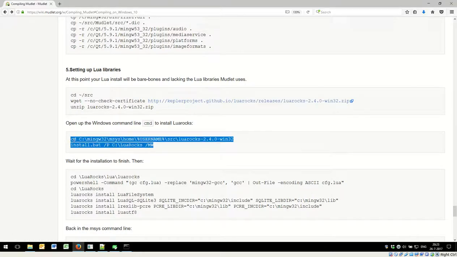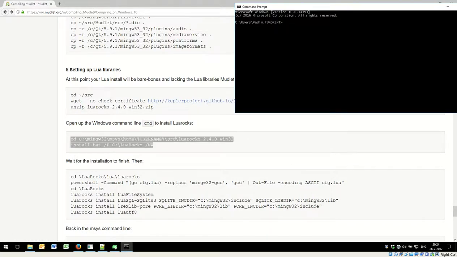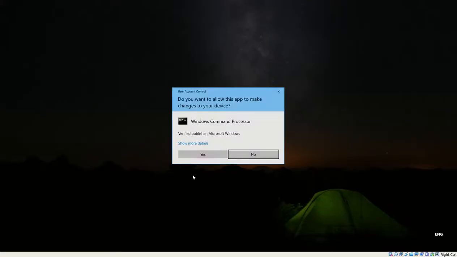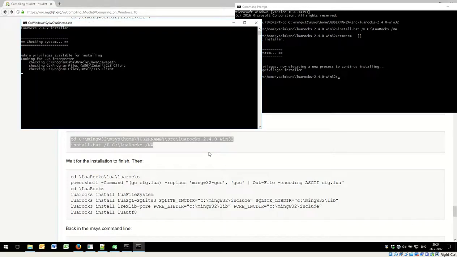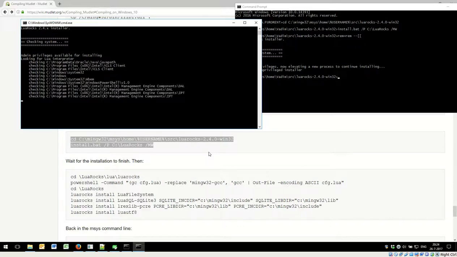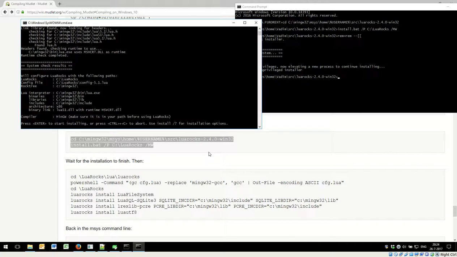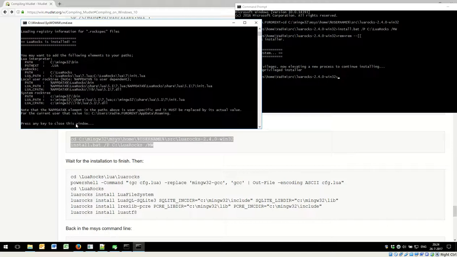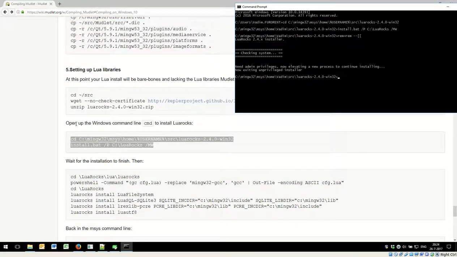And we'll resume the usual routine. Copy this, right click and paste, hit enter. Do you want to make changes? Yes, I do. Please make them. Checking for the Lua interpreter, yada yada. Press enter to start installing. Hit enter. Press any key to close this window. Press the any key on your keyboard.